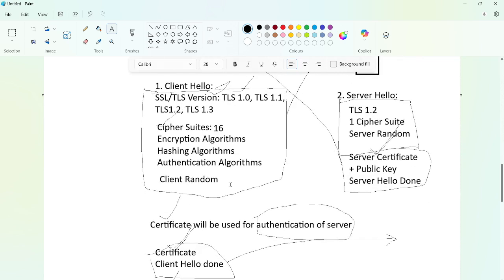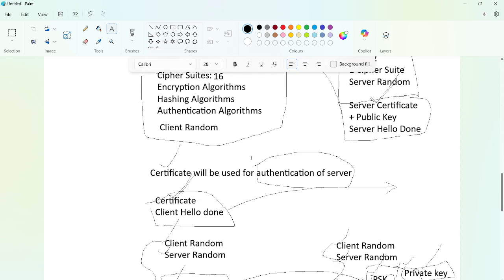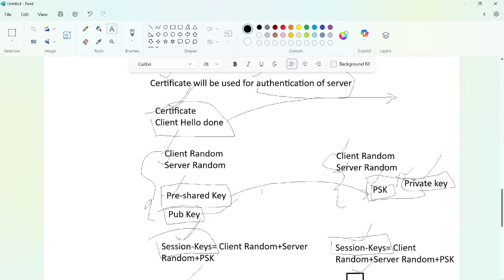Do you have any queries, or do you have any questions? Yeah, do you have any confusions anywhere in this SSL handshake?